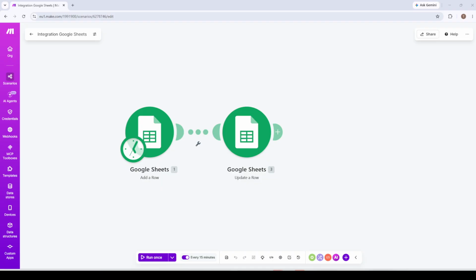Knowing how to control the timing of your scenarios is one of those foundational skills that saves you from accidental data overwrites, broken API calls, and a whole lot of head scratching when something fires at exactly the wrong moment.